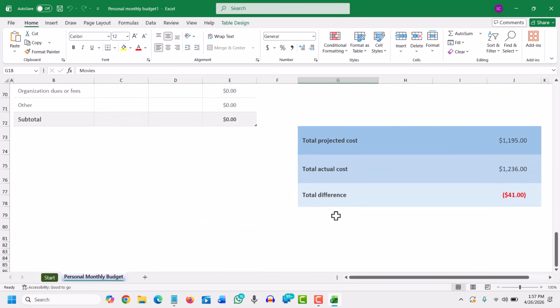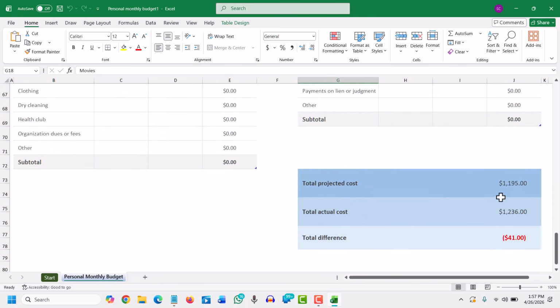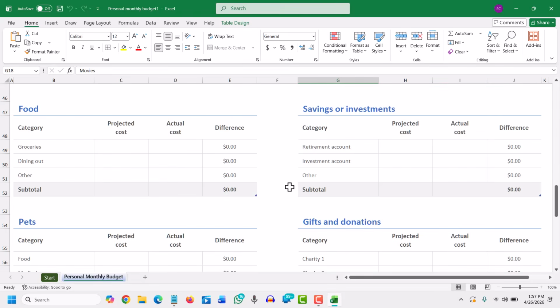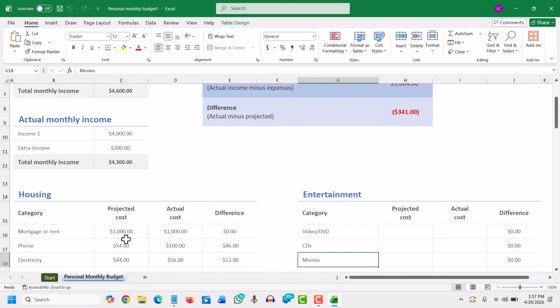So there are a lot of things, and you can mention them here, and this will actually show you the total projected cost, total actual cost, and you will be able to create the personal monthly budget for yourself without any headache. You just need to edit these things and you will get the result. You will get the monthly budget.